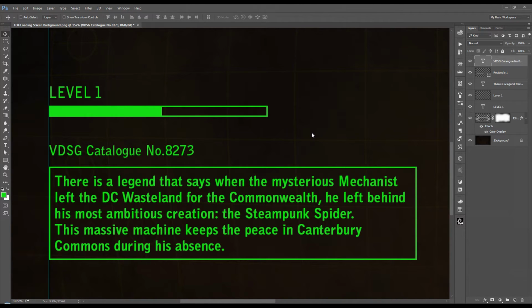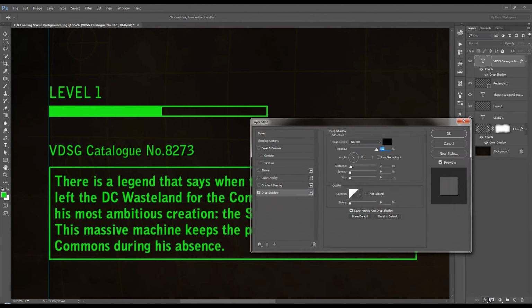Now, it might be hard to see sometimes when you're playing the game and you're paying attention to other things, but if you look at any still frames of a loading screen, this data and text display has a very simple and very sharp black drop shadow. So we're just going to add it to the VDSG catalog layer by opening up the layer styles here and choosing drop shadow.